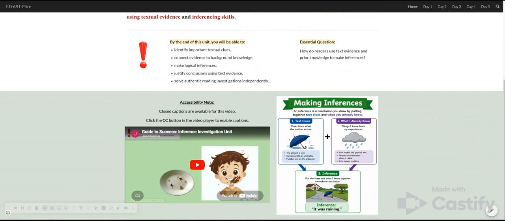This helps them really understand what an inference is. They use picture clues to help them figure out, okay, this little boy here is the one who ate the cookies. And how do we know that? Because of the crumbs, because of the chocolate on his face.